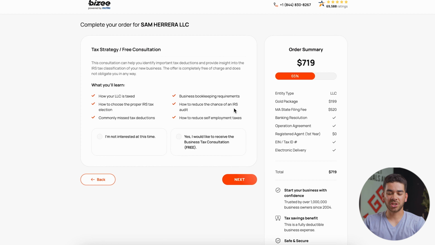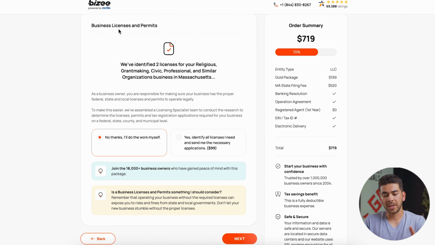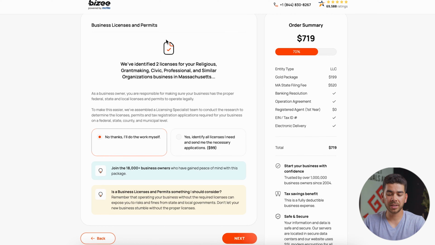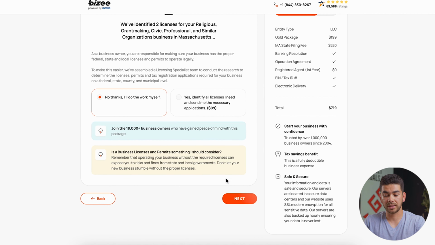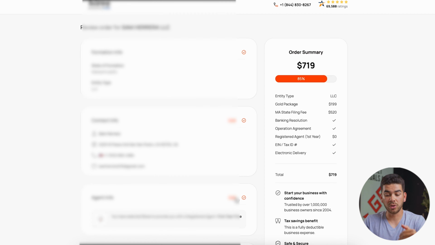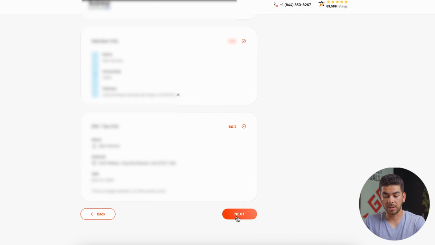The next page is tax strategy and free consulting. You can either say that you're not interested at this time or that you would like to receive free consulting. Now click next. Now it brings you to the page where it says business licenses and permits. For now, we're just going to say no thanks. Okay, now it asks you to review your entire order. We'll scroll down to the bottom and then we'll click next.